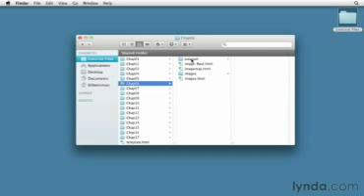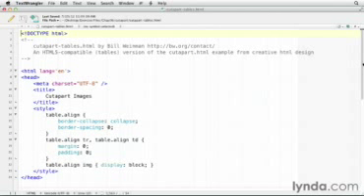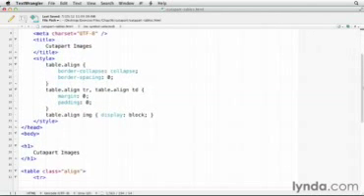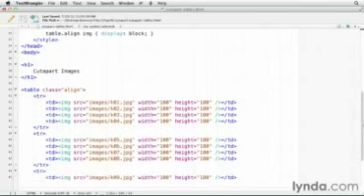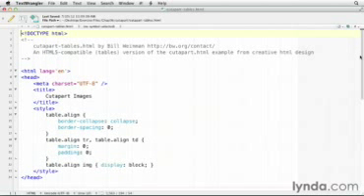If we open this folder called Cut Apart in the Chapter 6 folder of the exercise files, you'll see two versions of this example. One version uses tables, and this is basically the way that we did this back in the 90s. It's a little bit different than our original example because some of the tags and attributes are better defined today in HTML5 than they were back then, but this is valid HTML5, and it uses a combination of tables and style sheets to accomplish this.